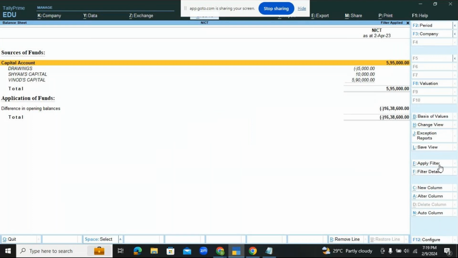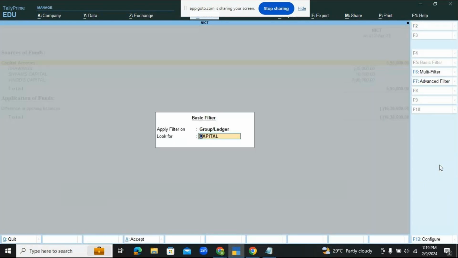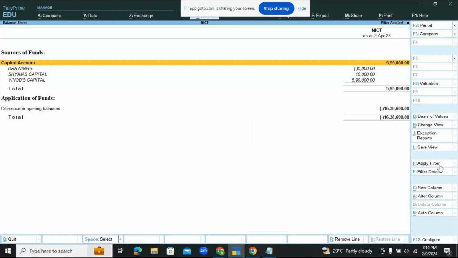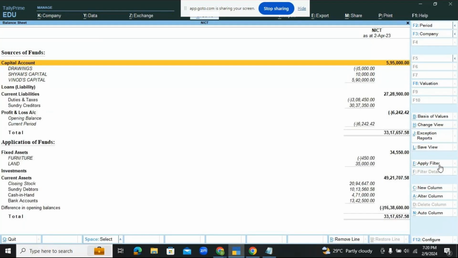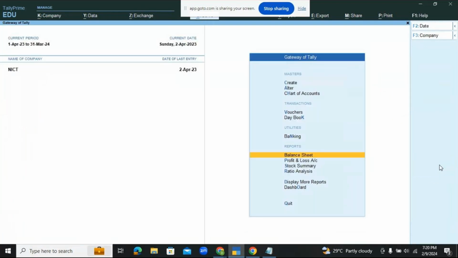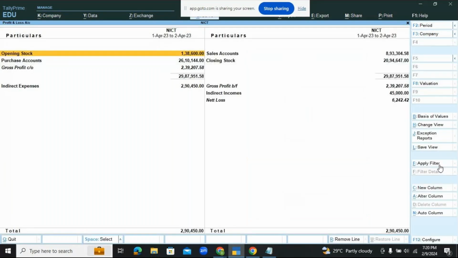We can apply the filters and have what you can call an advanced search option. The function key is Control and F, Control F together. And this filter option is applicable everywhere, for every financial statement. Now, below balance sheet, you have profit and loss account. Just press enter on profit and loss statement.